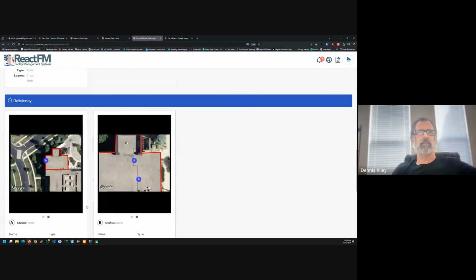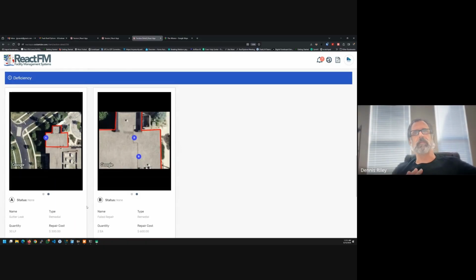Okay, going down to deficiency. For some reason, these images are not vertical. In this one, it does show all of the A's in the first one. In the second one, it shows all the B's, but it doesn't show the whole section. We need to see the whole section so that we can understand where that's at.